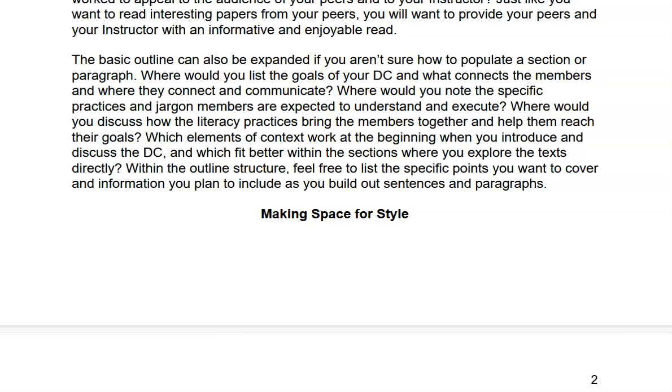The basic outline can be expanded if you aren't sure how to populate a section or paragraph. Where would you list the goals of your DC and what connects the members and where they connect and communicate? Where would you note the specific practices and jargon members are expected to understand and execute? Where would you discuss how the literacy practices bring the members together and help them reach their goals? Which elements of context work at the beginning when you introduce and discuss the DC, and which fit better within the sections where you explore the text directly? Within the outline structure, feel free to list the specific points you want to cover and information you plan to include as you build out sentences and paragraphs.